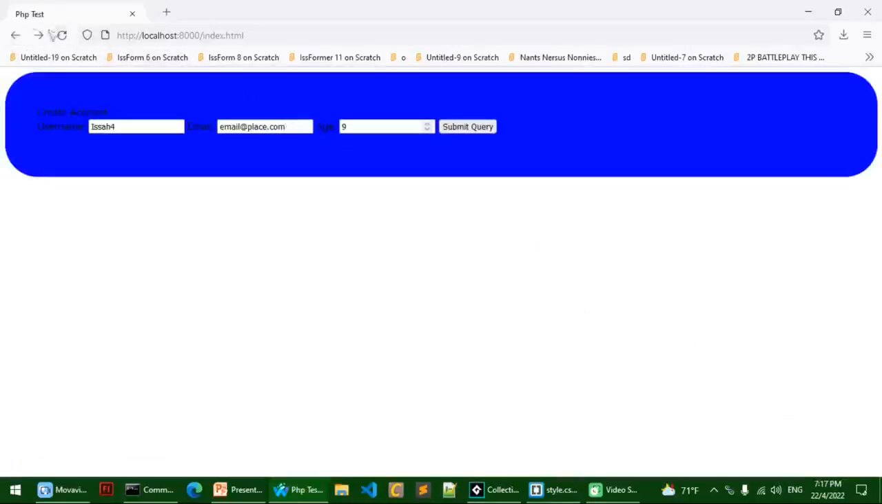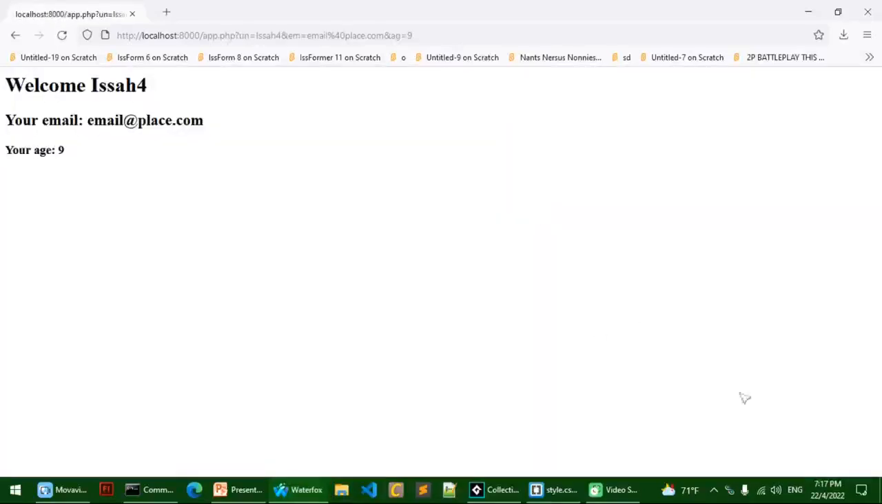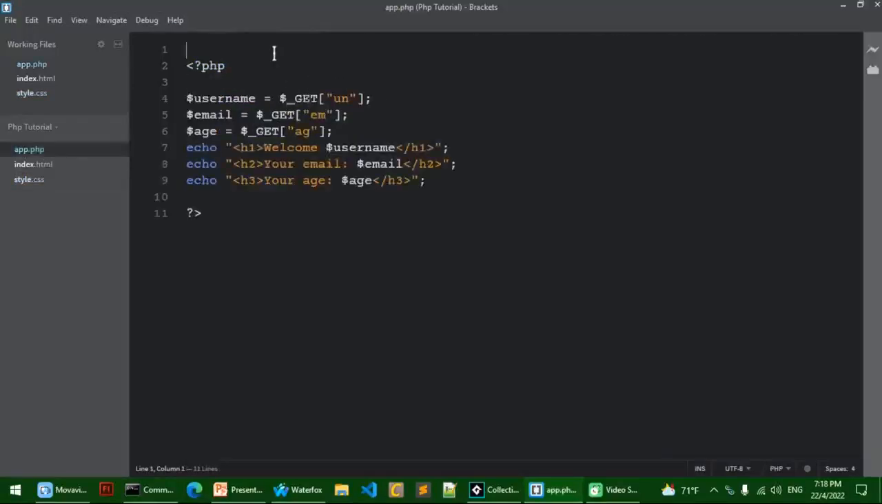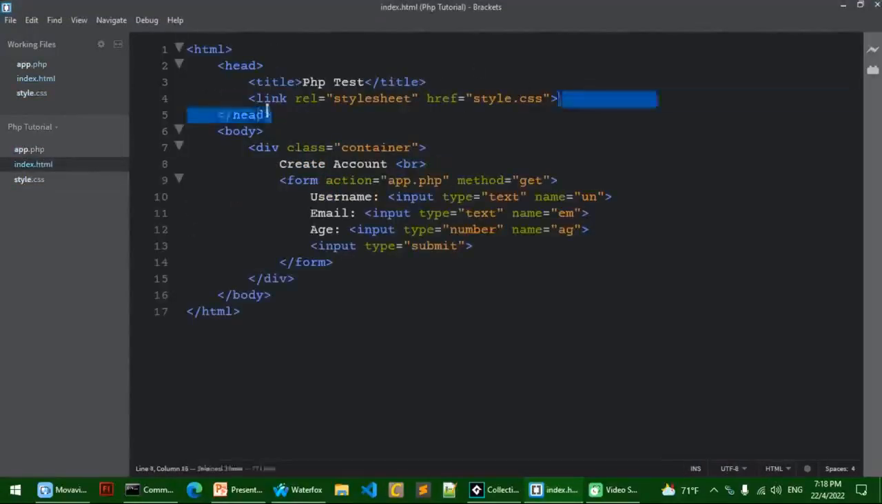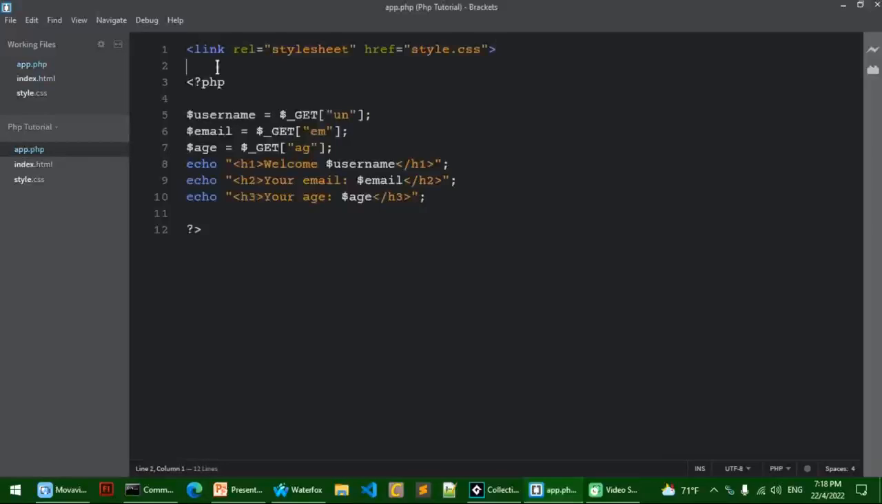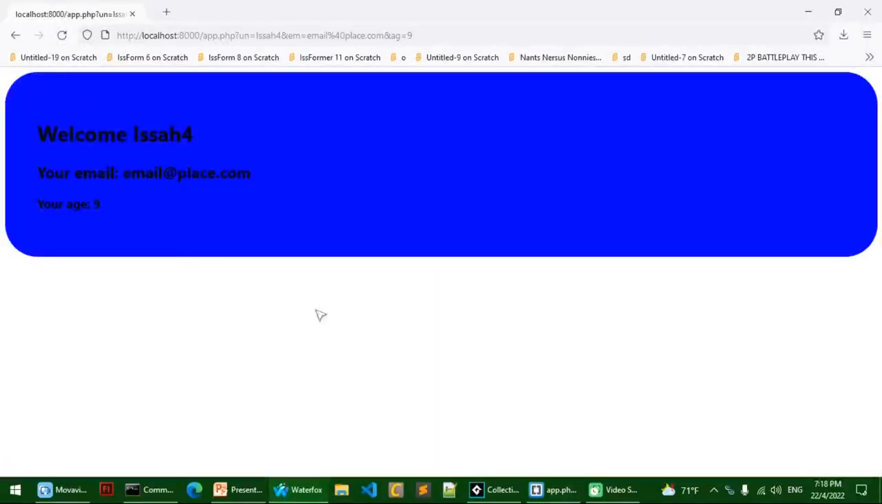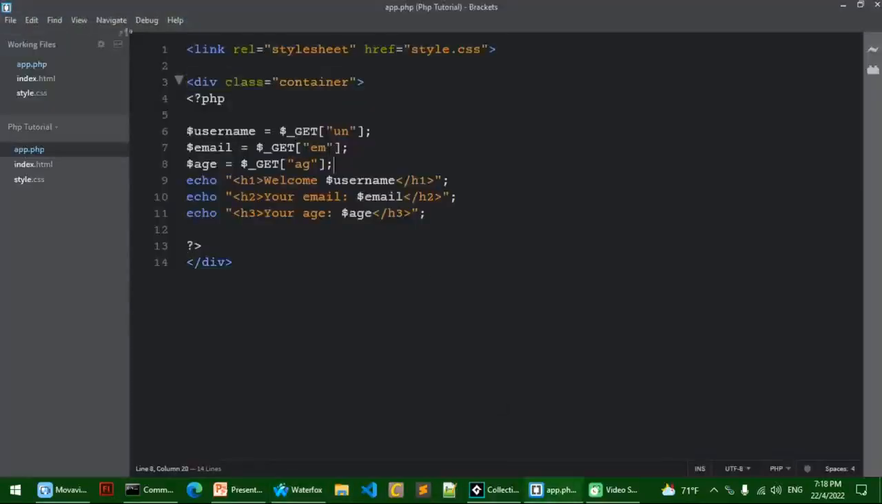Now if HTML turn it into that. But in the app.php, if you want to link the CSS to it, I'm going to copy the linking CSS in the index.html and paste it here. I'm also going to put this in a div, the class of container. Now in here, it does the styling as well.